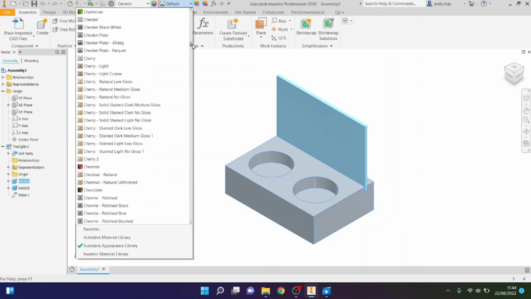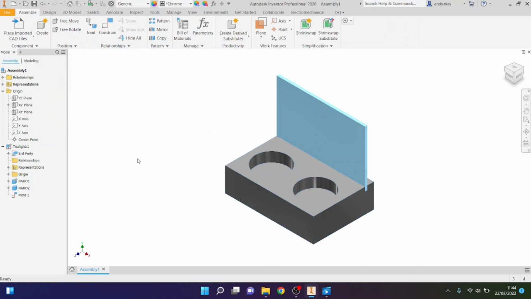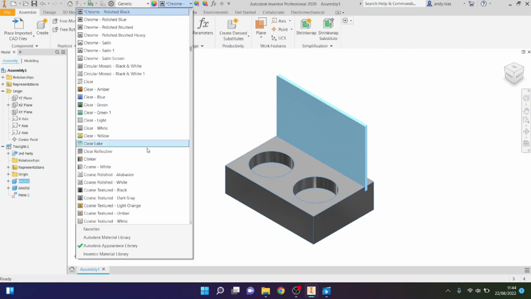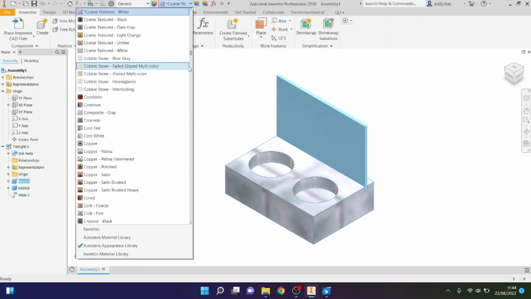So have a play. You can obviously hit different things. First time you do it, it'll ask you to remove this associativity, just go ahead with that. There's some chrome, you can see a little bit of a shine. If you want to put something else on, select the part. This one, I'm selecting this one, and then just try a different one until you're happy with whatever it's looking like. I'm going to go for a wood, and I'm going to choose birch.